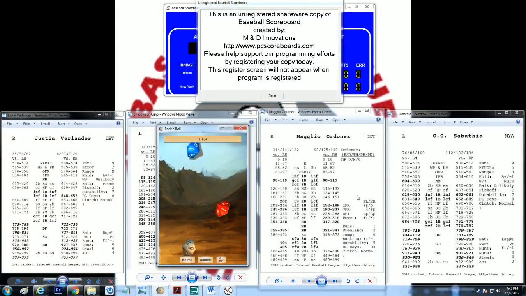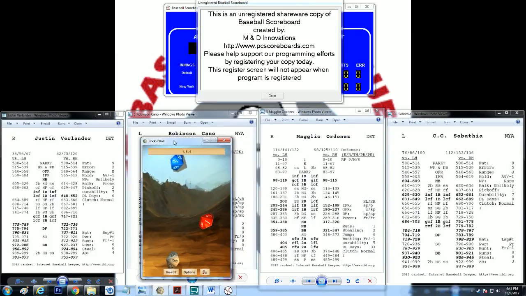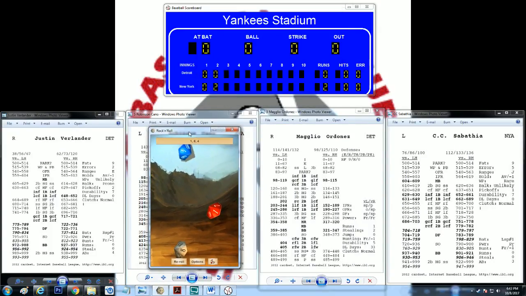In this case, Ordonez hit it. It was hit to Cano, and he's going to flip it over to the shortstop, try for the double play, but so how in the hell?